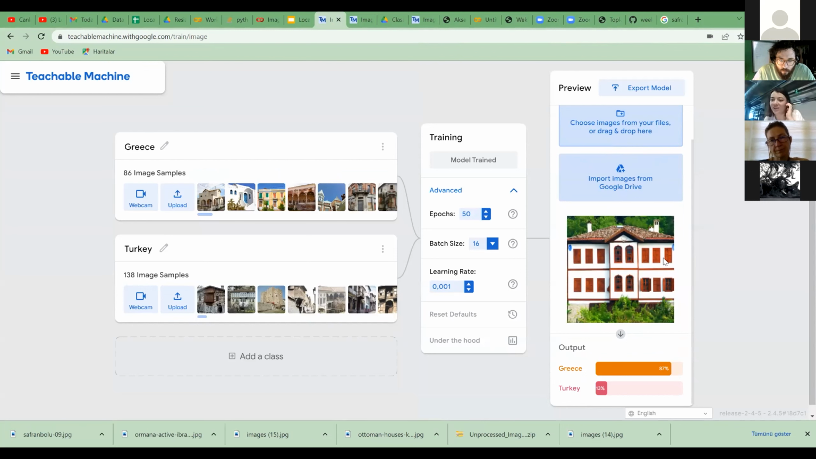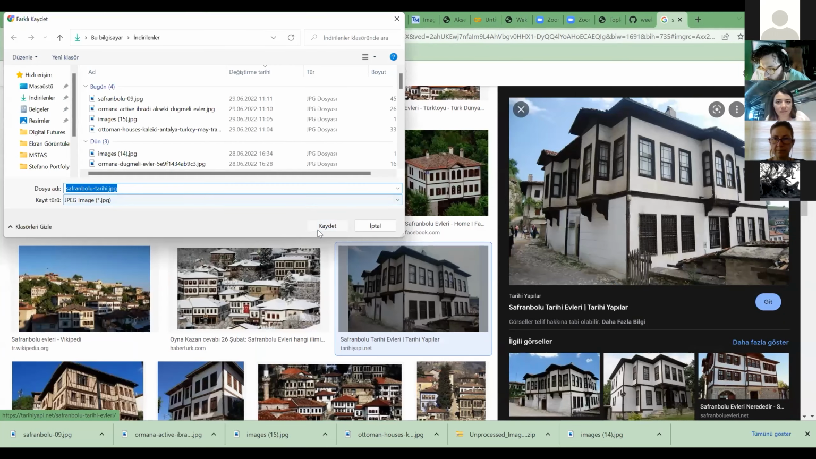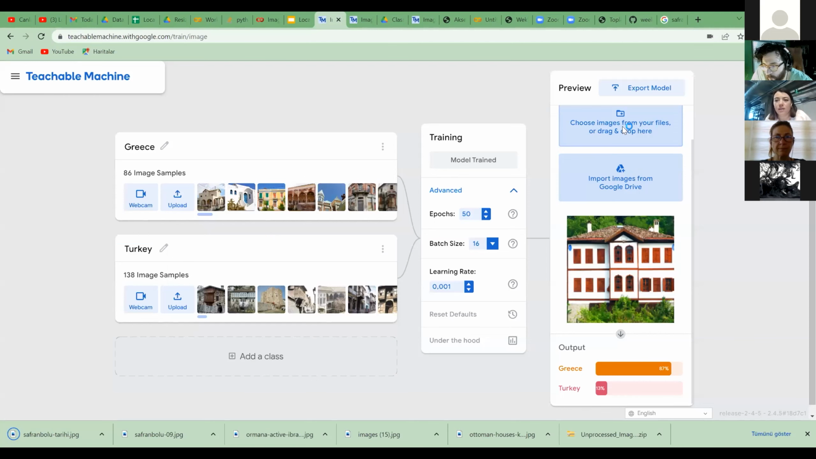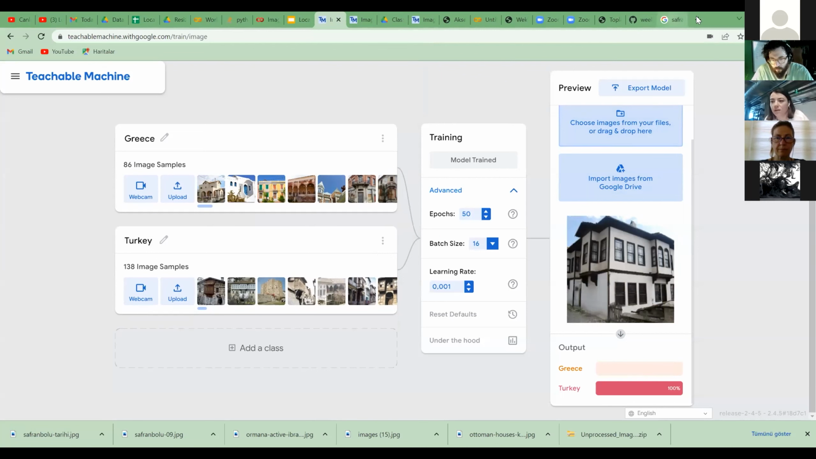It matched with Greece, so the architectural type of it might be similar. That's why it might have ended up like that. But let us search for another instance. This one maybe. Yeah, this one belongs to Turkey. And I'm sure that I haven't included any Safranbolu images in my data set. There are similar images, but this is a classical Turkish traditional house architecture. That's why it classifies correctly.